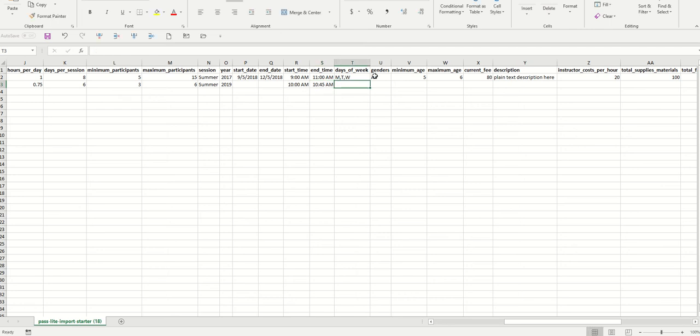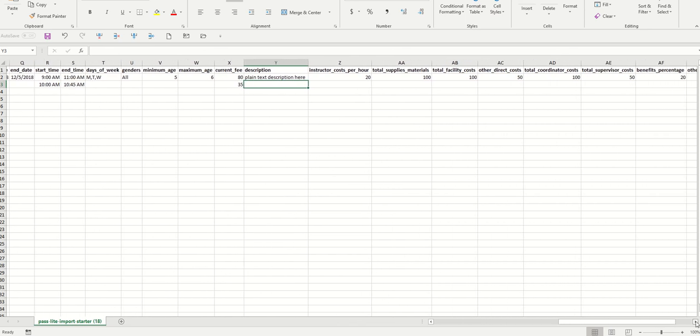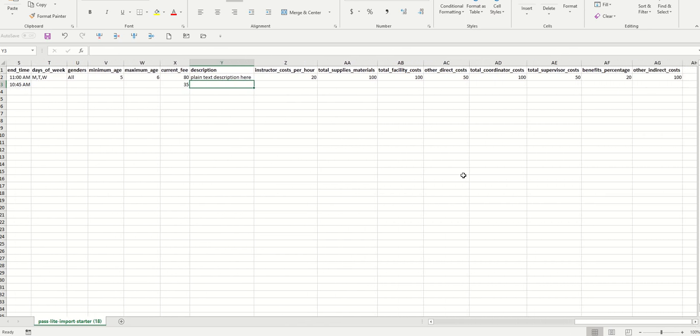The days of the week, gender, minimum age, and maximum age, I'm going to leave blank because, again, that's only pertinent if we're going to send this to the marketing staff to put into the brochure. Current fee, I'm going to put $35. Description, again, I'm going to leave that blank because we only need that if we're going to send this to the marketing staff to put in the brochure.